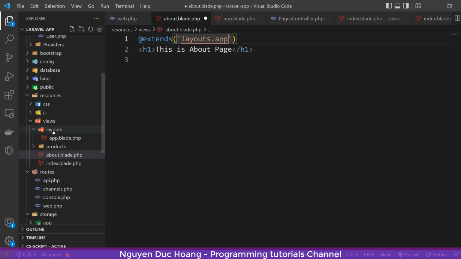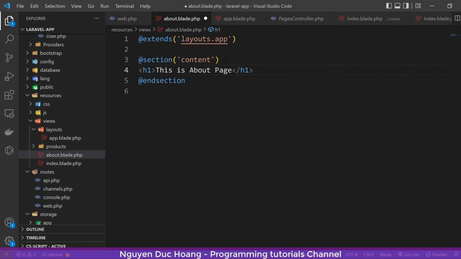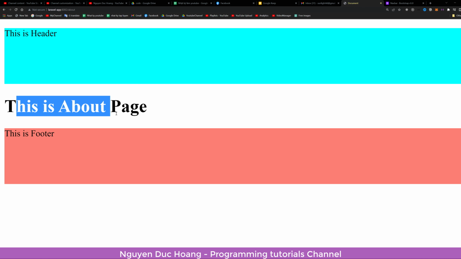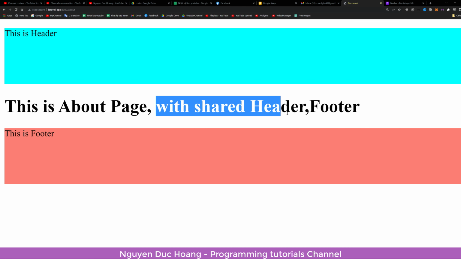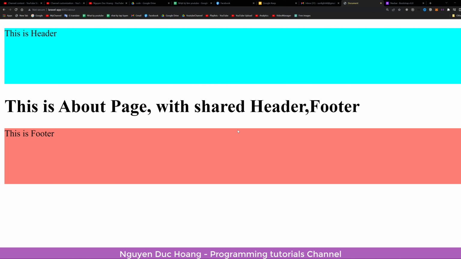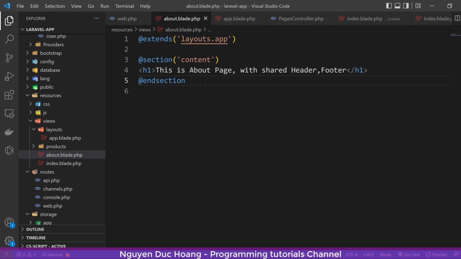This is the very basic content of the about page. It only has one heading 1, and we copy this, or we copy the content inside the section content. So the section content here will have the header above and the footer below. Then we can do the same with any other page inside your app. So refresh to see. So this is the about page with shared header and footer. So header and footer will be saved to separate files.